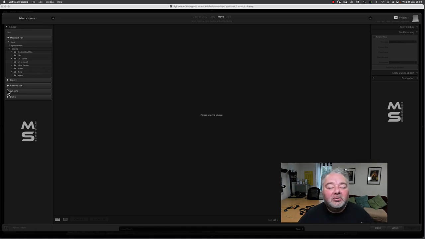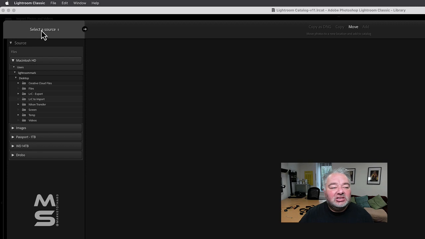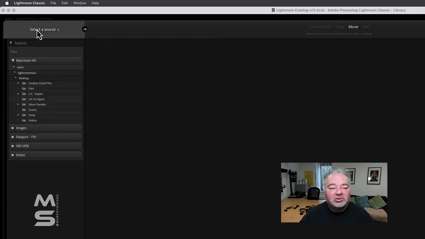So the left hand panel is where your images are coming from, and you can see it says select source, so we can click here and it gives us our recent and our main sources. Now if I've got a camera attached, or the operating system has recognized a media card, that will show there and also show underneath the source here.